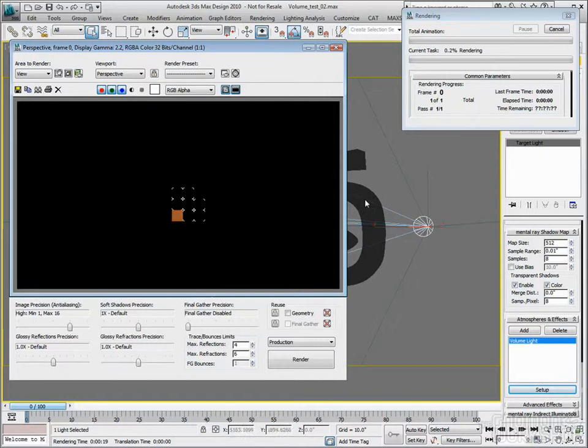And it doesn't matter what material you apply to this. I've just put a standard material on that plane. But what I'll do is just pause the video while this renders.